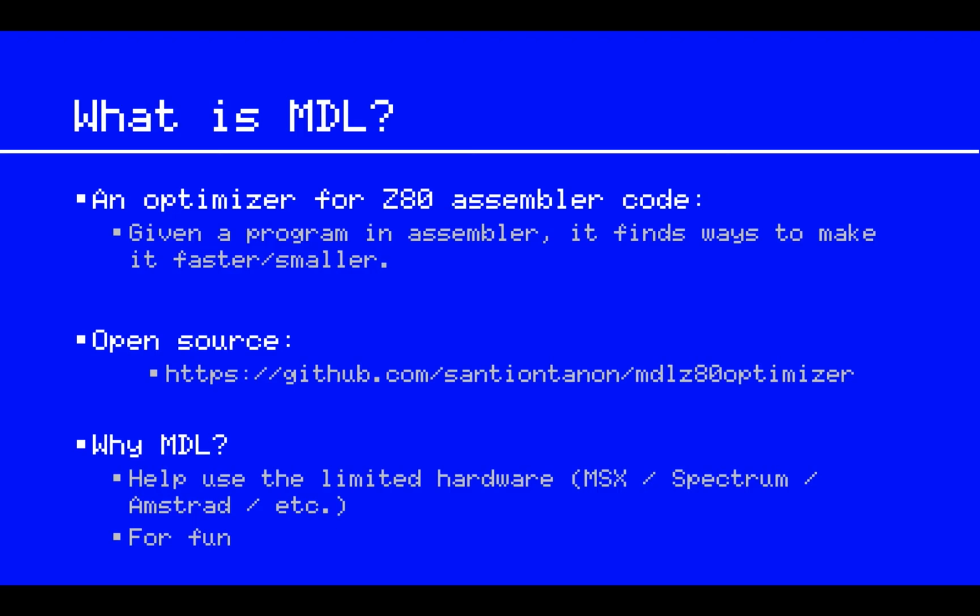So what does that mean? It means that you're working on your game, your tool, your demo for whatever, MSX, Spectrum, Amstrad. You're writing it in assembler. So you give it to MDL. MDL finds ways to make it faster and then tells these ways to you, right? So it can either tell you how to make it faster, or it can already modify your program automatically so that it's faster, right? So you can use it in very different ways.